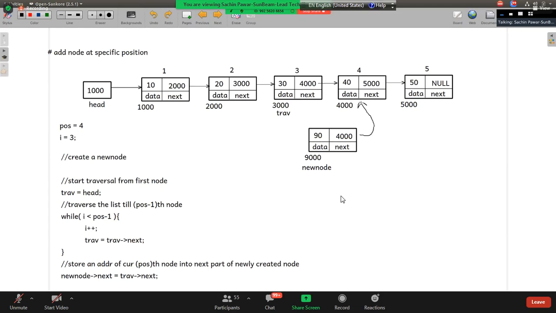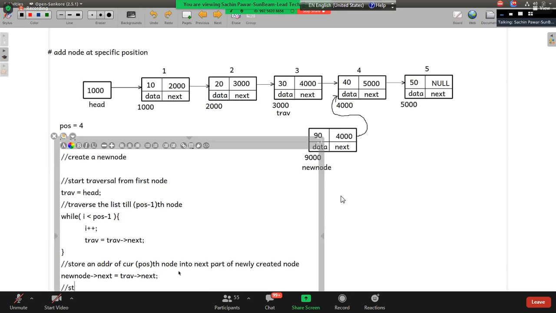So either you can draw line this or we can draw line this, अरे ये आपके ऊपर depend करता है, concept remains same, either we can draw line like this और यहाँ पे भी draw किया तो भी चलेगा, right. अभी new node के next में fourth node का address, लेकिन third node के next में new node का address show करना है। How we can do this? Store an address of newly created node into next part of position minus one node.